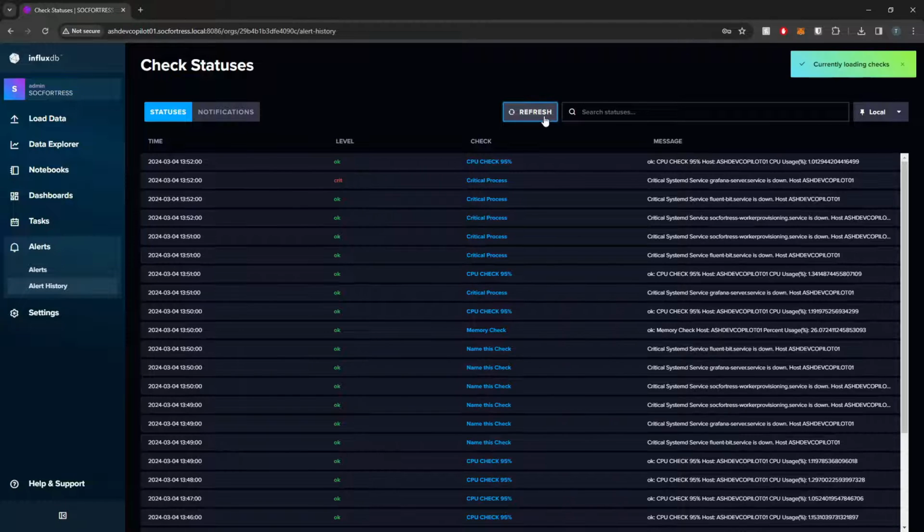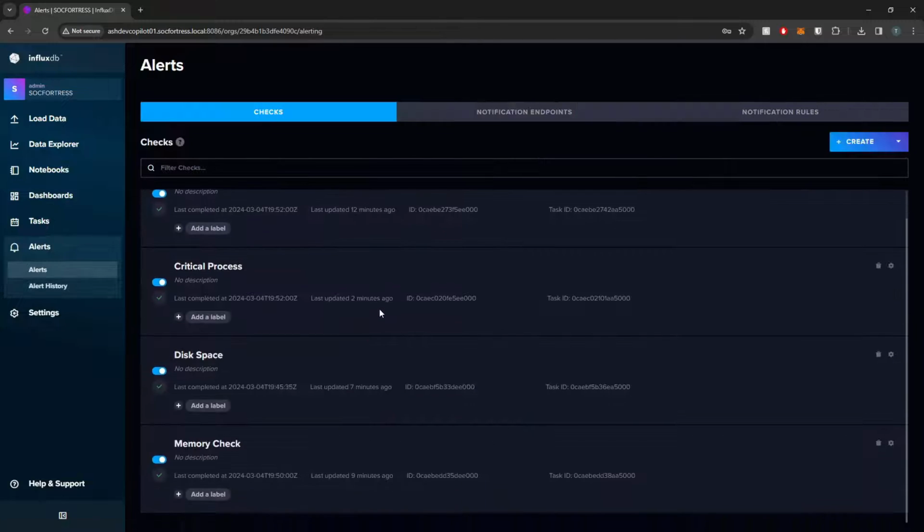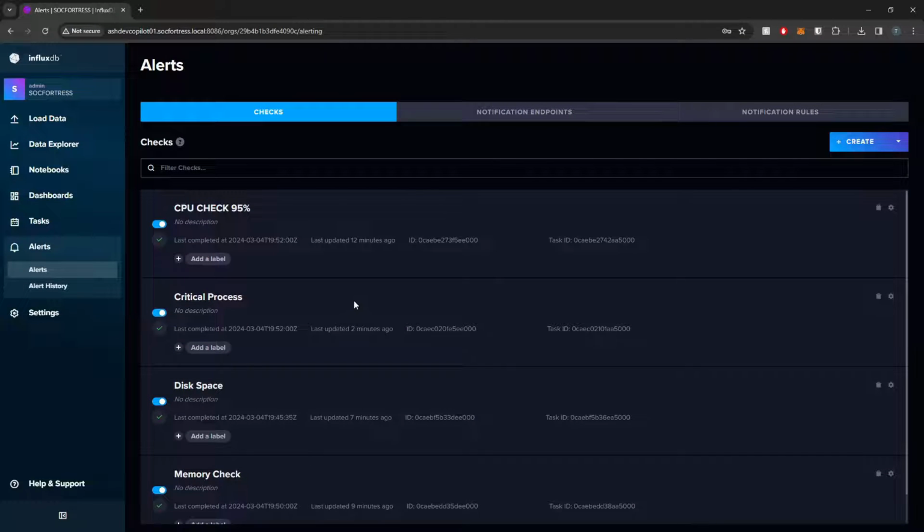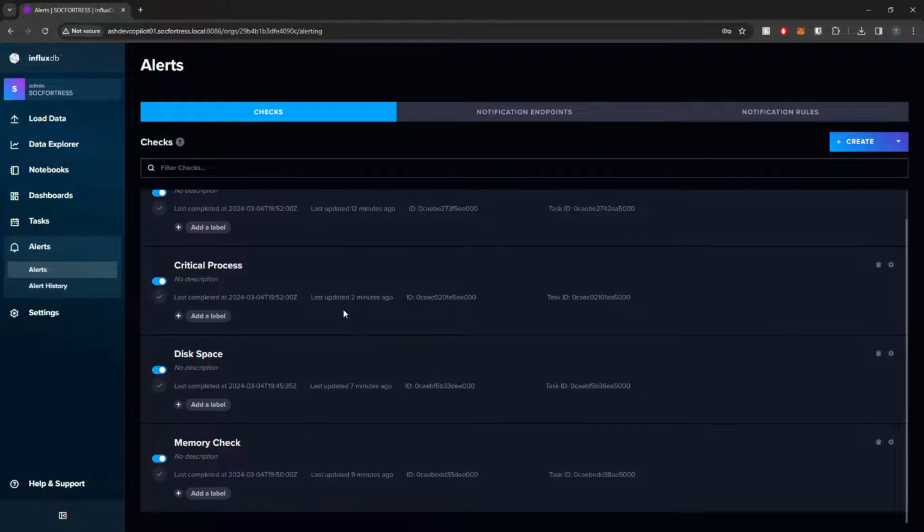It's probably been about a minute now. So if I hit refresh, and yeah, sure enough, we get a level of critical. We're looking at the check, it's this critical process check. Here we see critical, and here we see the message template starting to take effect, right? So it's naming the service that is down, and then it's actually telling us the host that the service is on. You can, of course, add as many alerts and monitoring of your servers as you'd like.